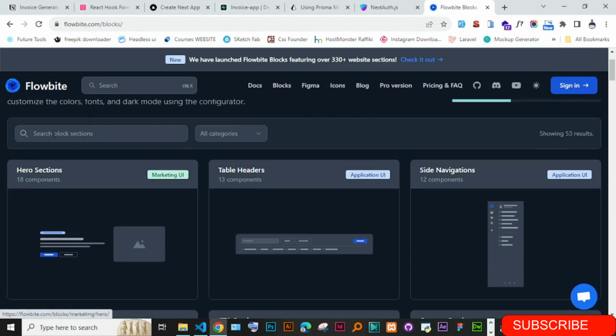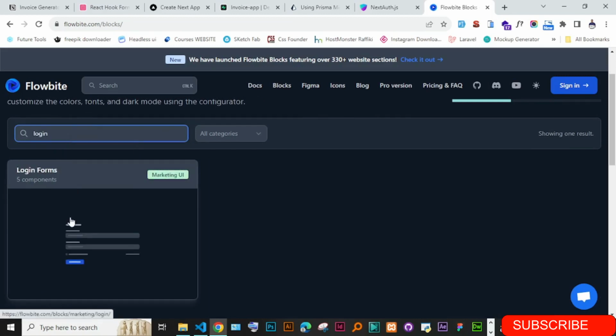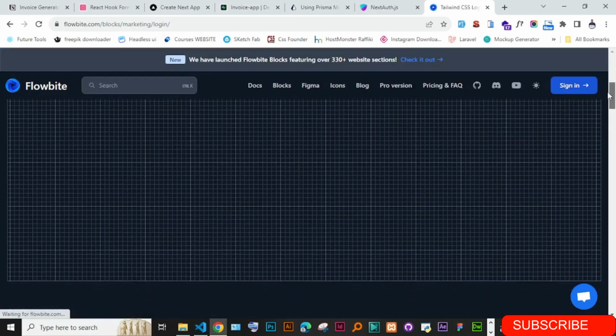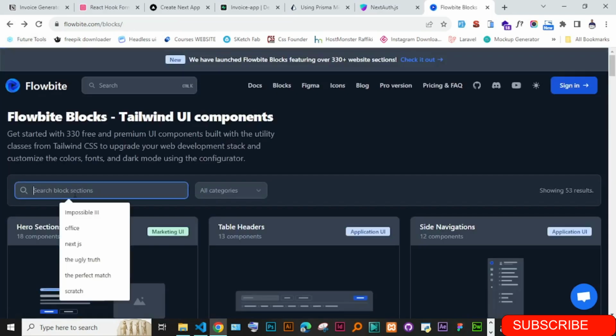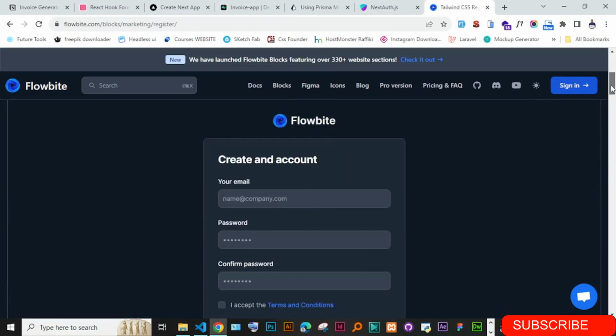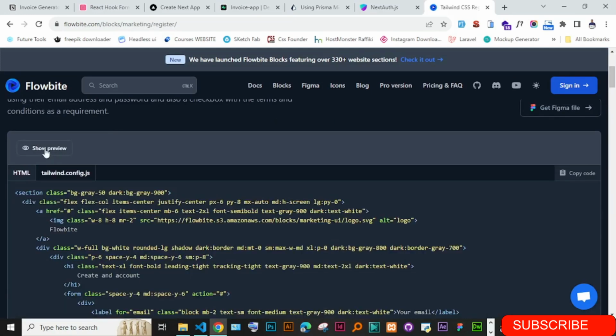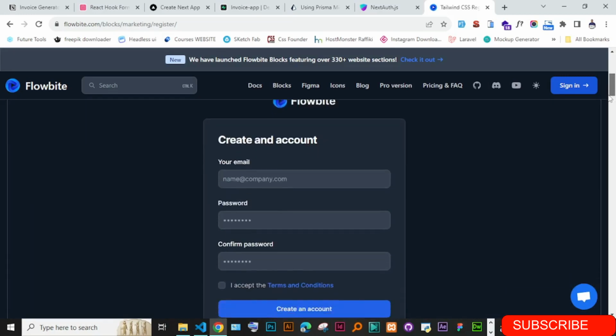So just come here on the Flowbite and just put in, for instance, login form. Okay, and when you click here, you will get a nicely designed form. Okay, this one. So we have this sign-in form, really nicely designed. Now we'll use this one. You can also put register, and they also have the register form. Here is the code. We'll use this one.